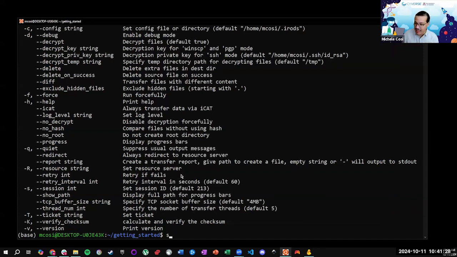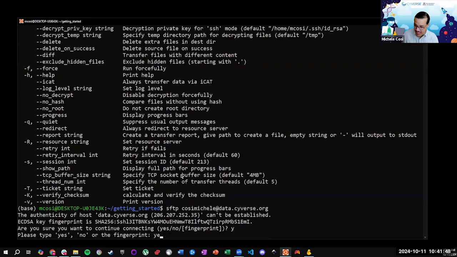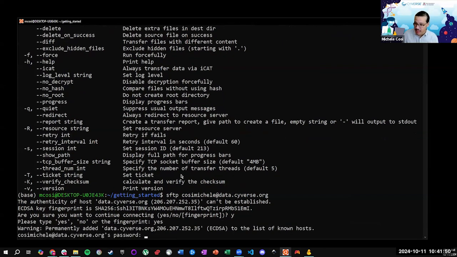But you can also do it here on the command line, SFTP. data.CyVerse.org is not going to work. I have to put in Cosi Michele at data.CyVerse.org. I'm going to press enter. It's going to say, hey, the new connection, what do you want to do? Are you sure you want to connect? Yes, I will type in fully, yes. And it's going to ask me for my password.